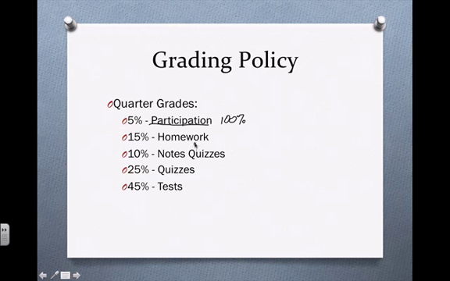Next, 15% is homework, and there is absolutely no reason for you not to get 100% or pretty darn close to it on your homework. Now, you may miss a couple points here and there, but for the most part, these should be an easy 15%.